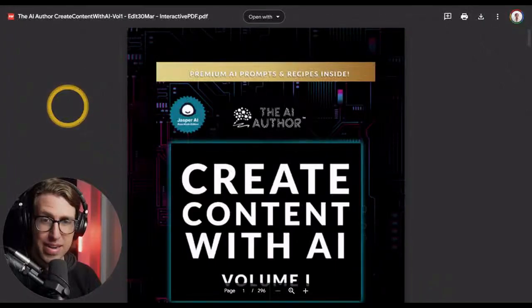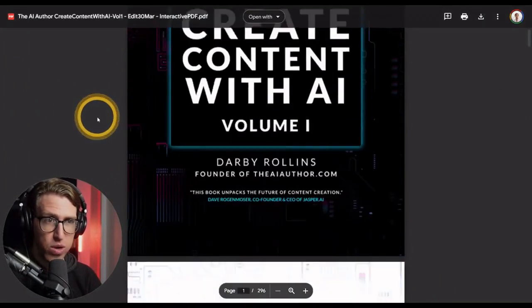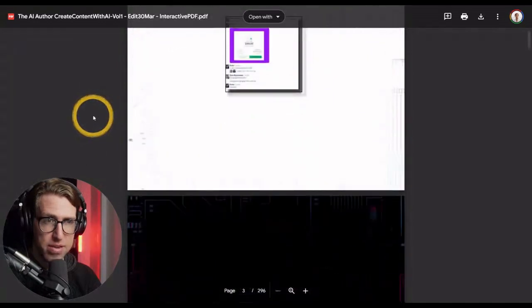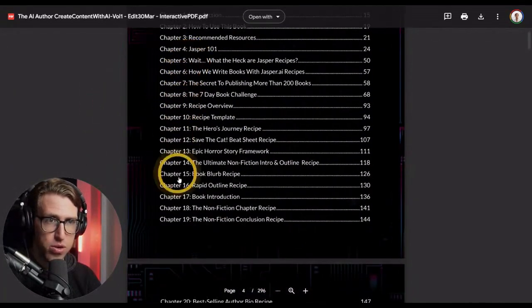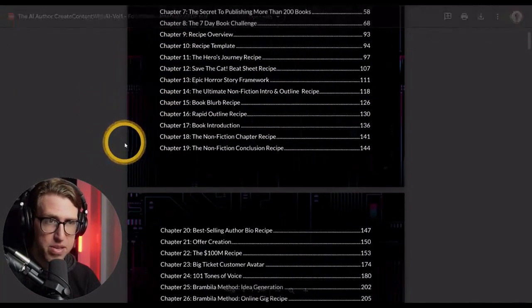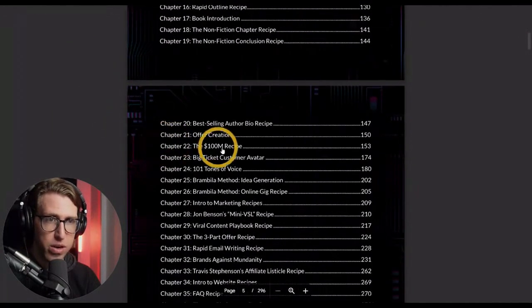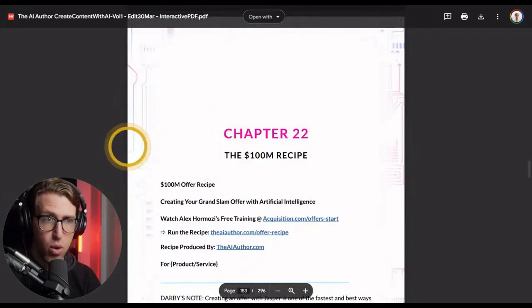Now, all that said, let's go ahead and dive in and show you how to execute the $100 million offers workflow with AI. All right, now once you've got the book, the interactive PDF is what I'm going to be showing here. You're going to want to scroll down to the table of contents of Create Content with AI Volume 1. You'll notice there's quite a bit of different recipes, workflows, and trainings in here. We're going to go to Chapter 22, the $100 million recipe.